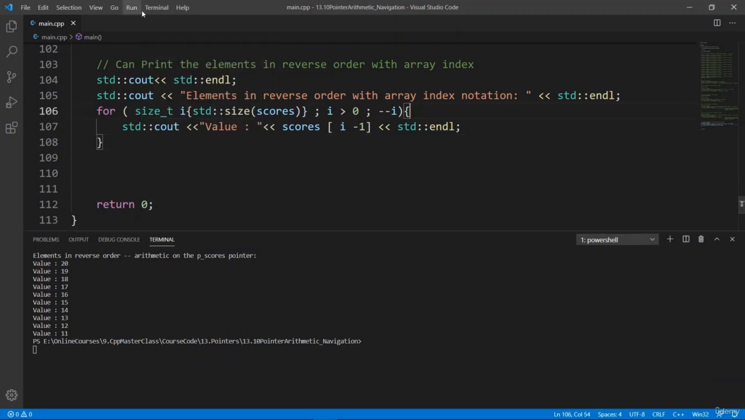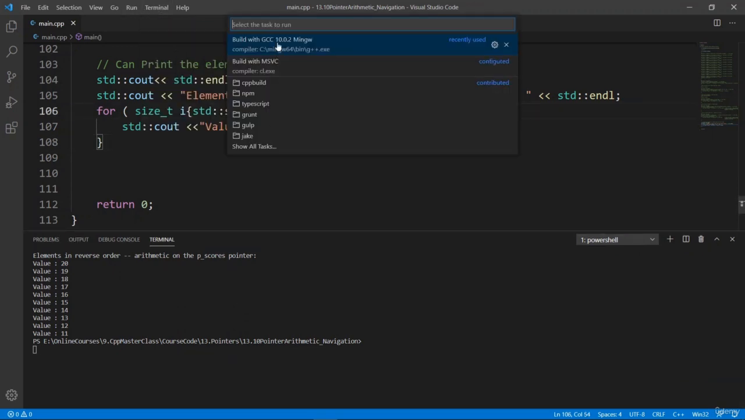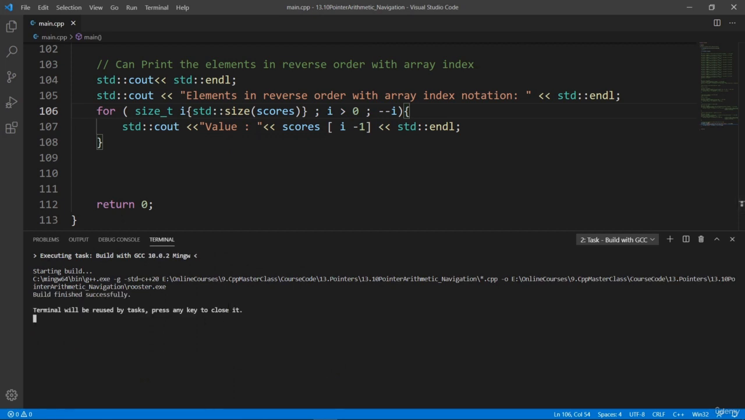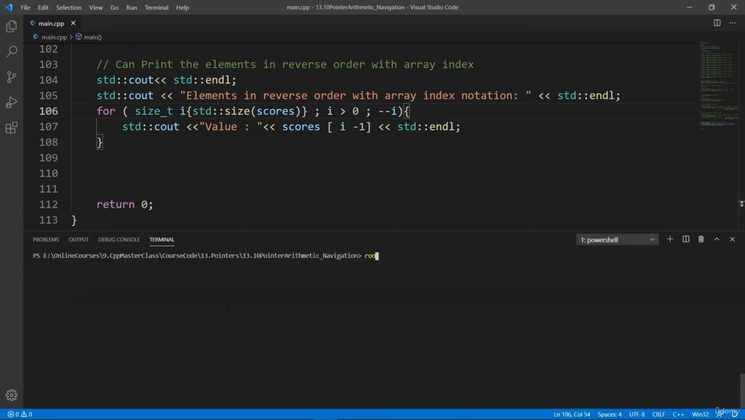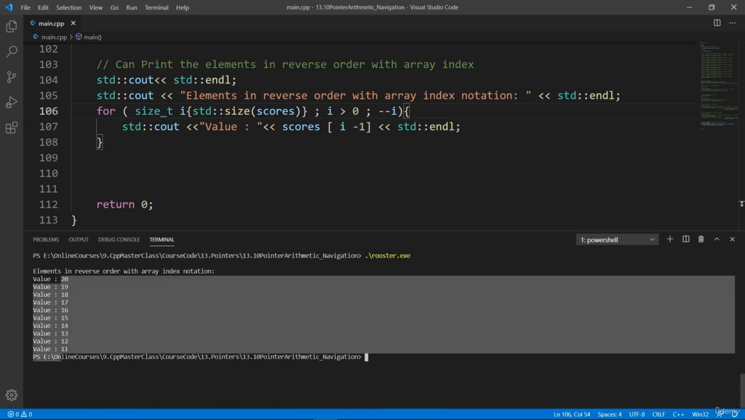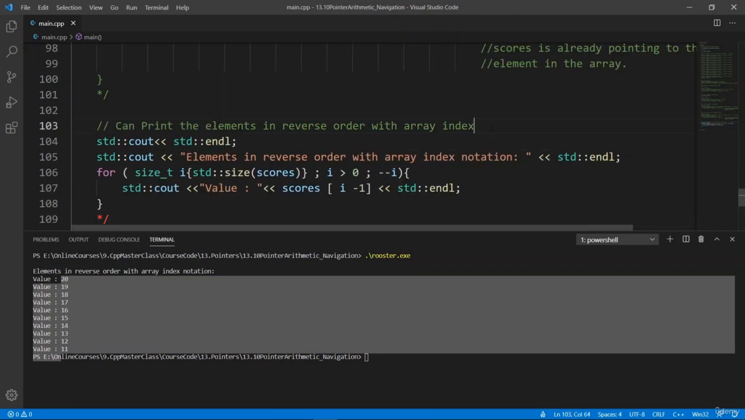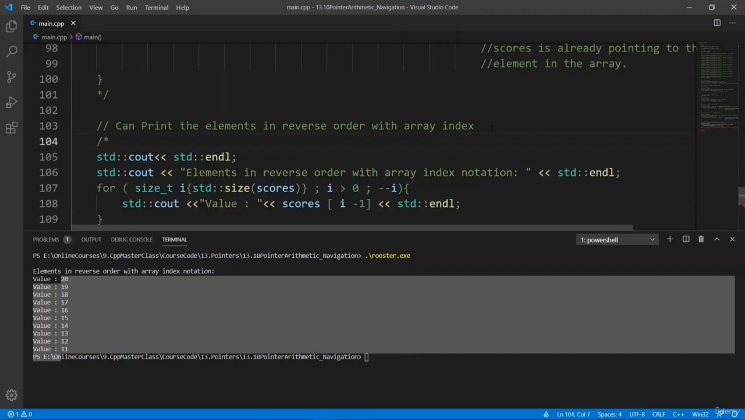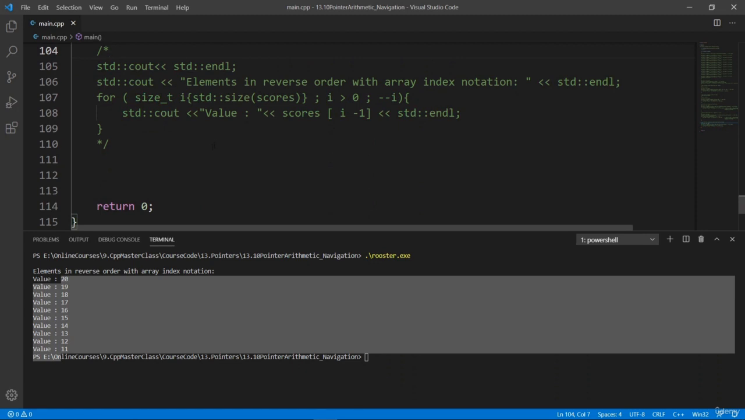So we can try and build this now. We're going to build with GCC. The build is going to go through, we can clear and run Rooster, and we're going to get the same things printed out here. Let's comment this out and show you one last thing before I let you go. And that's going to be that you can go through pointer arithmetic to modify your array.